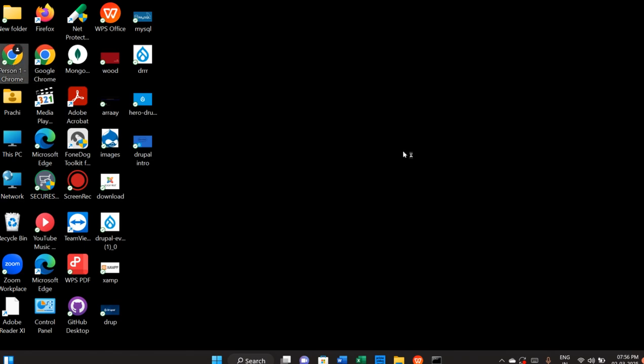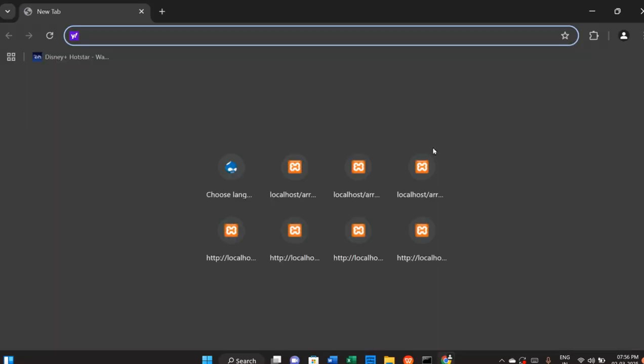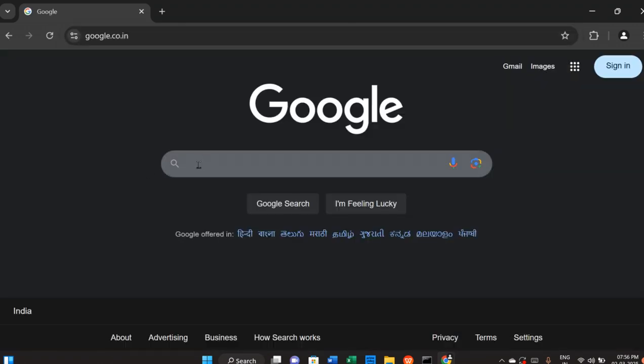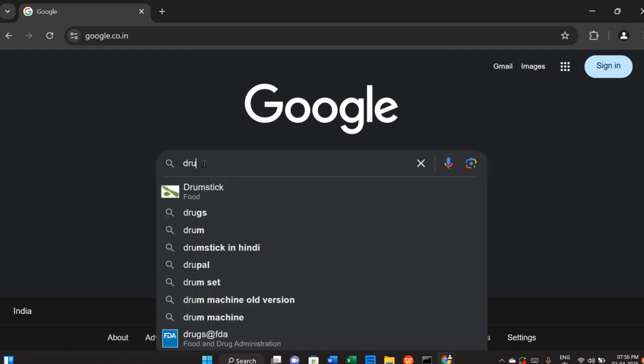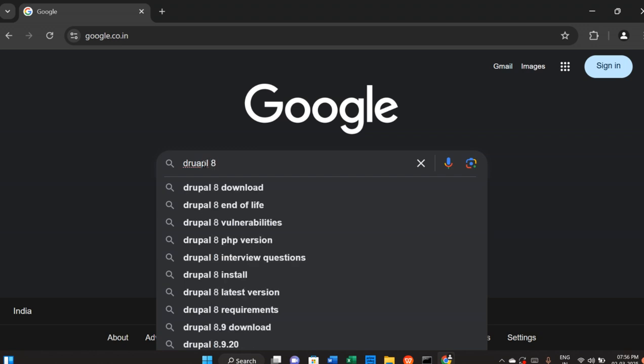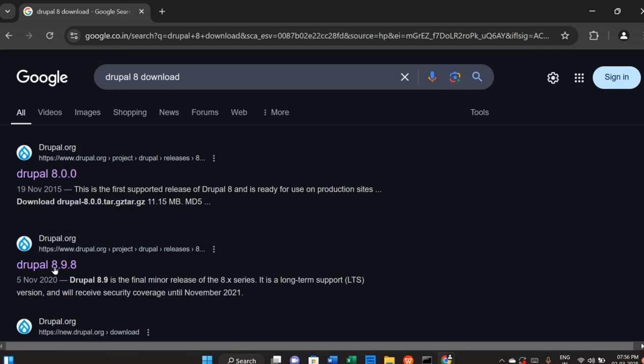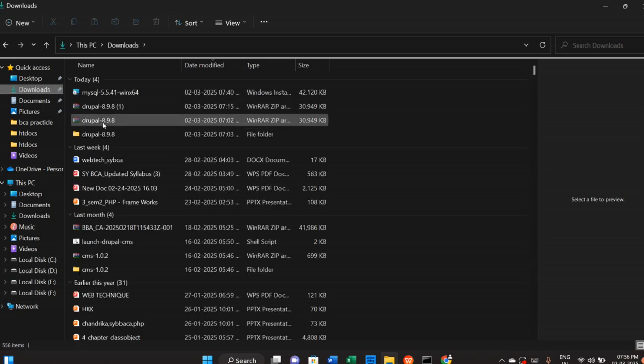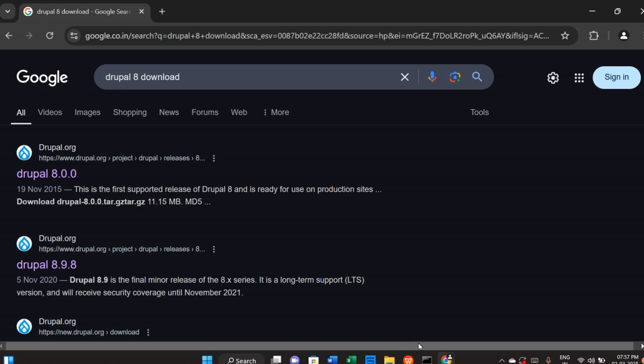Now let's download the version of Drupal. You can search for it on Google or go to the Drupal website, then Drupal 8 download. I have downloaded this version, Drupal 8.9.8. If you download this, you can see it in the downloads folder. This is the folder, 8.9.8, and it is a zip file.